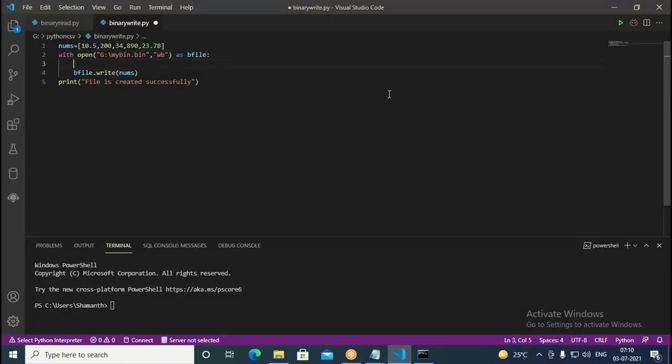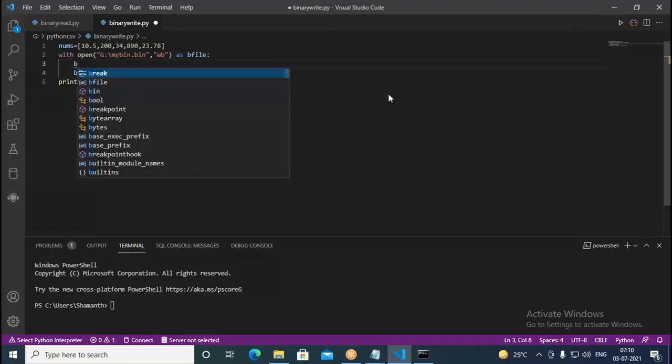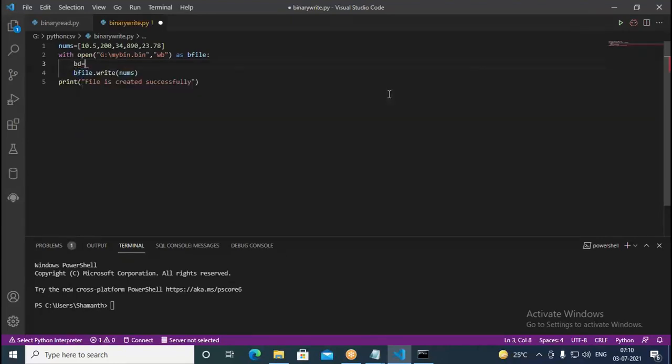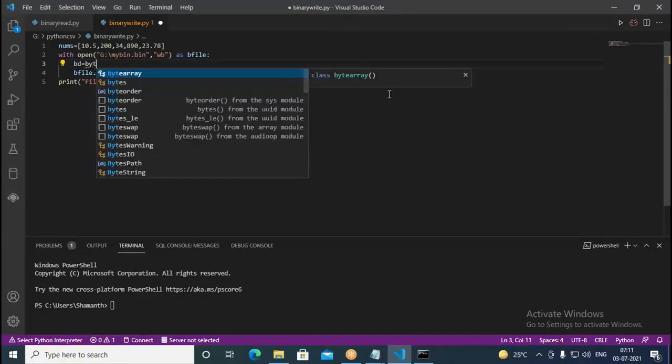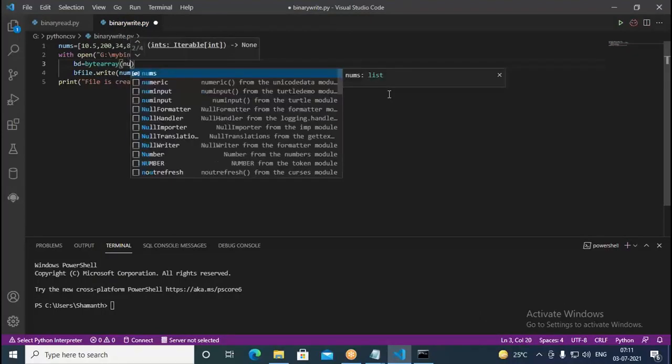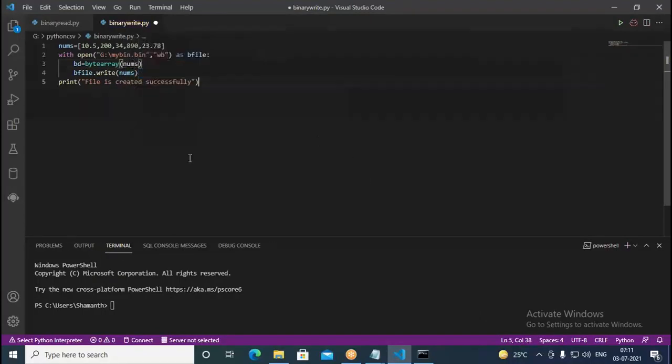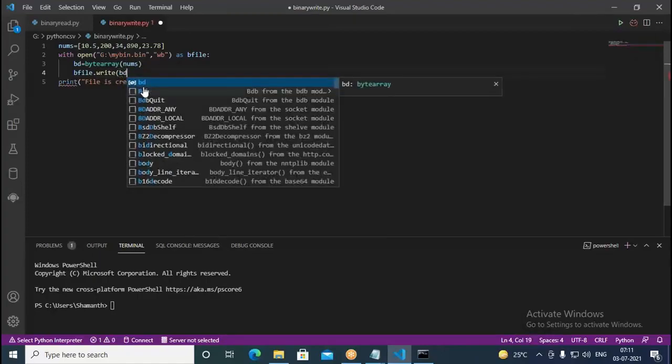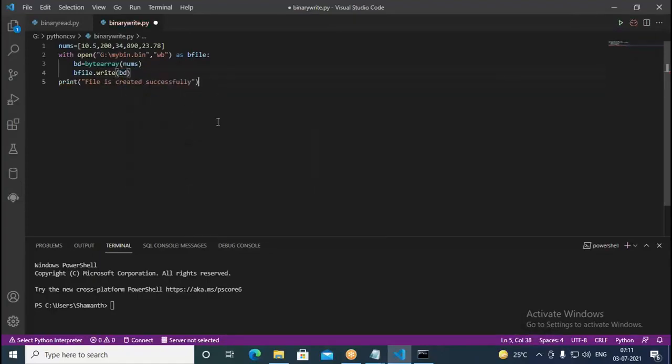With the help of that, we can do it. Here, BD is nothing but binary data. This is equal to, I write here bytearray. Then in this, I need to pass the parameter, it is nums. So nums is now converted to a byte array. I should write here BD. Then that will be getting saved in the file. So this will not give any error this time.